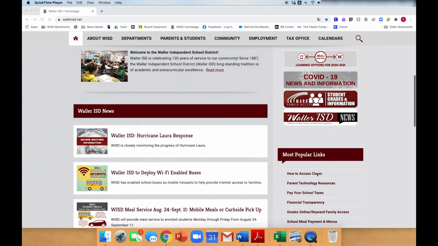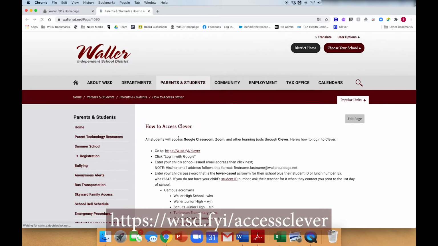First, log in to your child's Clever. If you do not know how to log into Clever, first visit https://wisd.fyi/access Clever.